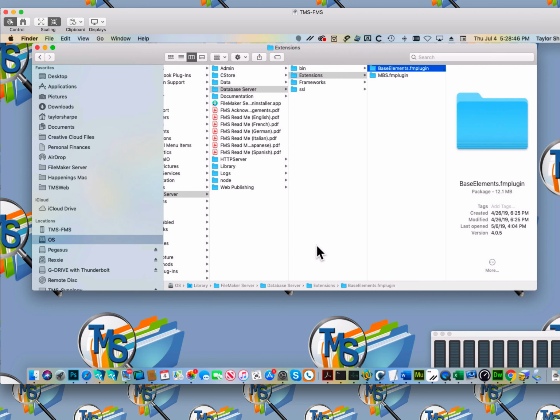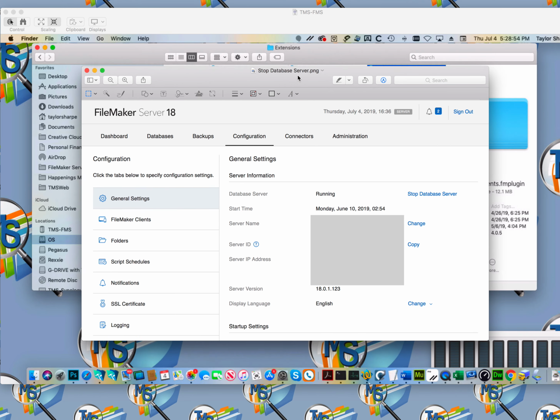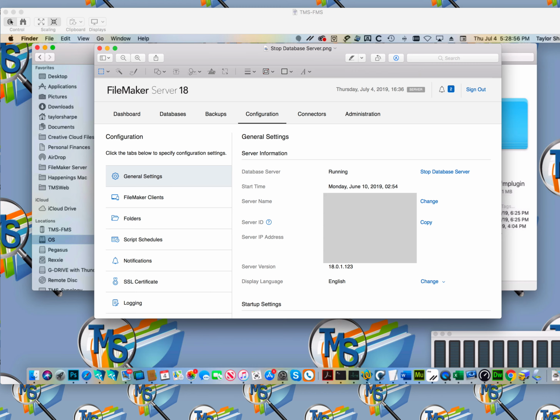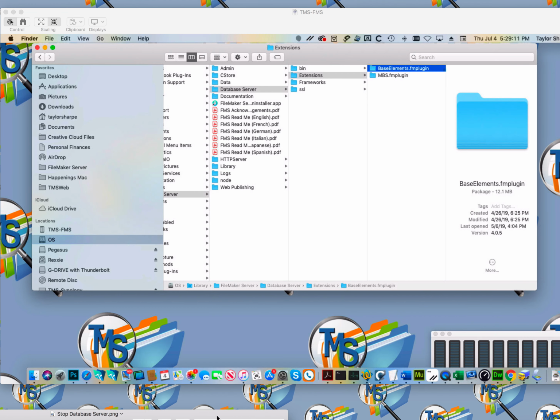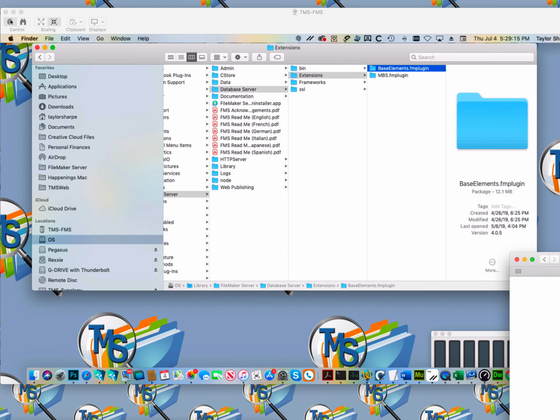And at this point, you can go and stop the FileMaker server. Let's see, we can go over to here and click on the stop database server right here. Of course, first go to your databases and close your databases, then hit the stop database server, and then when it comes back up, there will be the big button to restart the server, and then we'll be ready to move forward at that point.